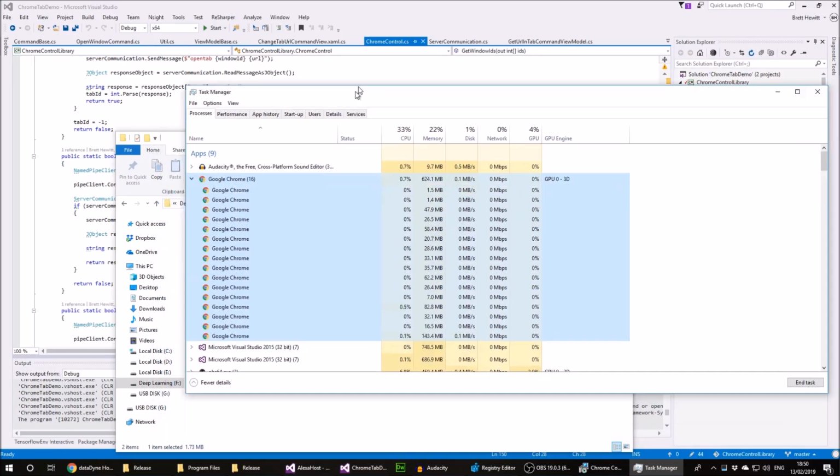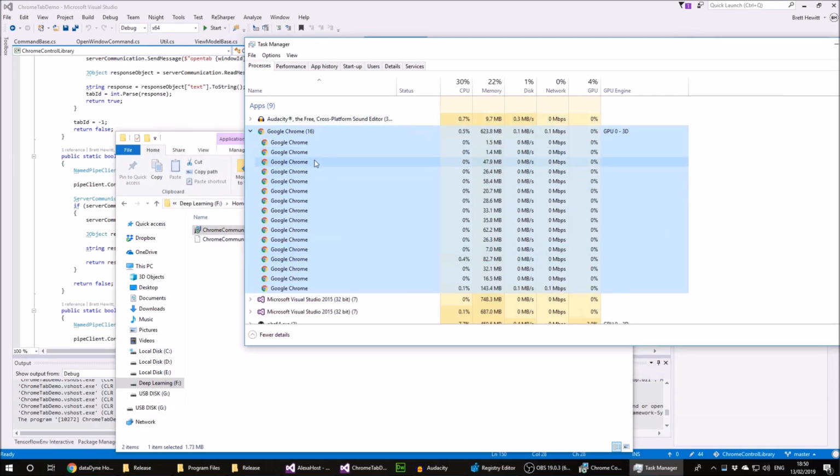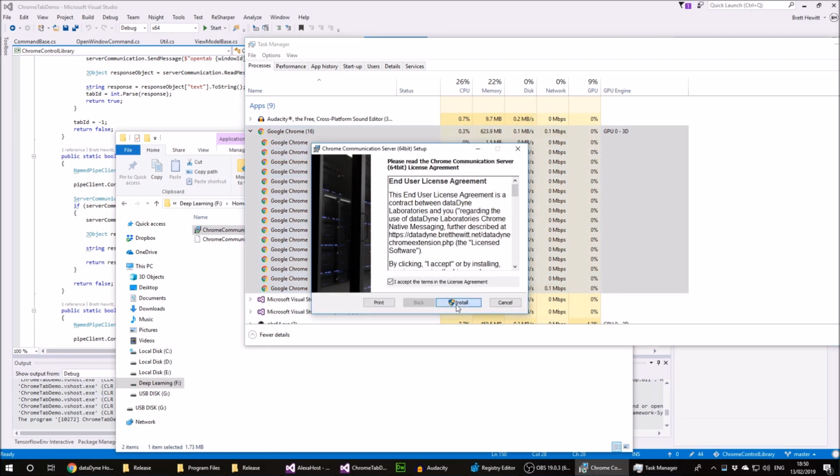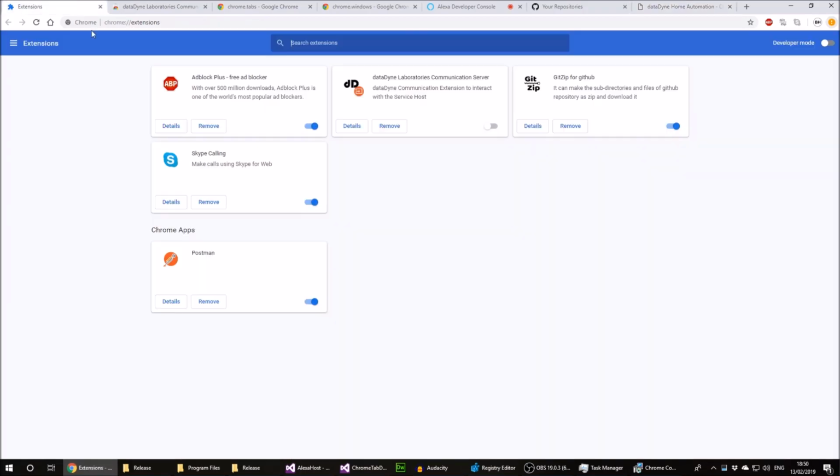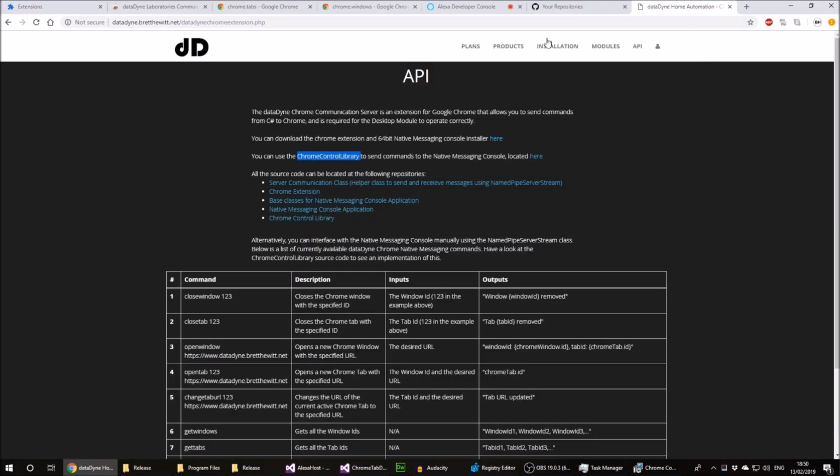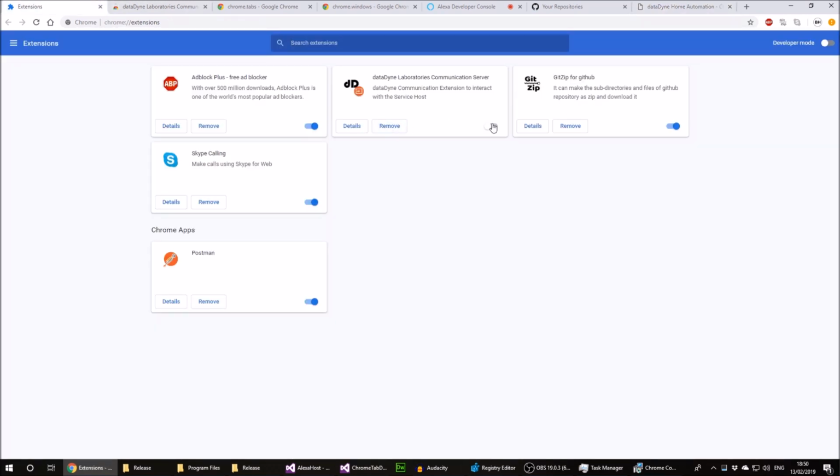Oh, first of all, before we install it though, if we open Task Manager, you can see under Google Chrome, it's just a bunch of Chrome processes running. Now if we install this, you can see there, it's added in. We did get a message up saying it's been installed. Do you want to enable it? So let's make sure it's enabled.